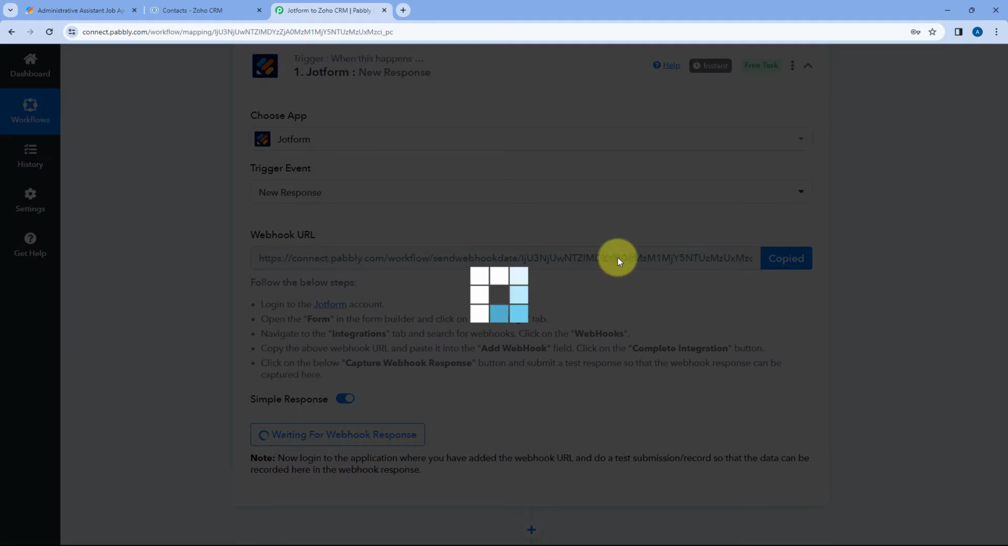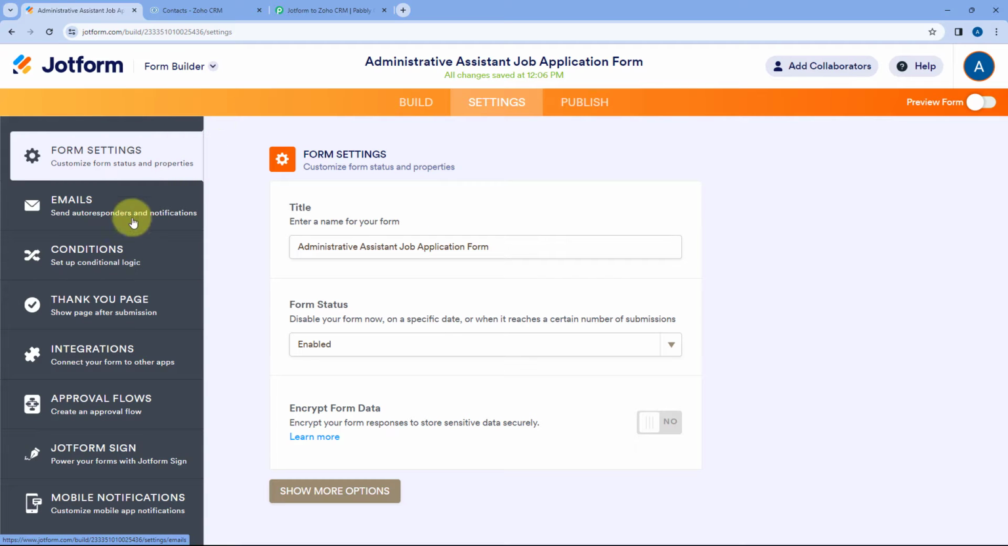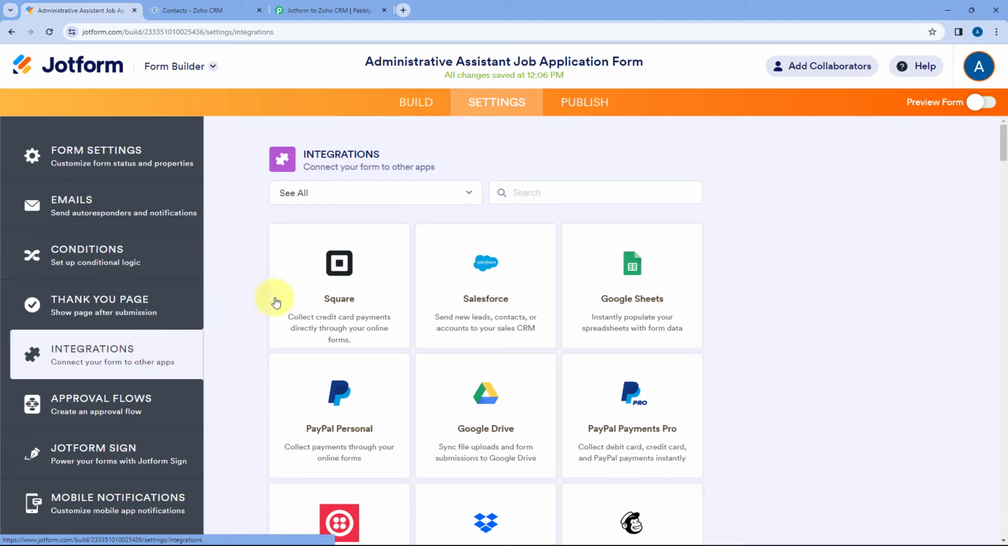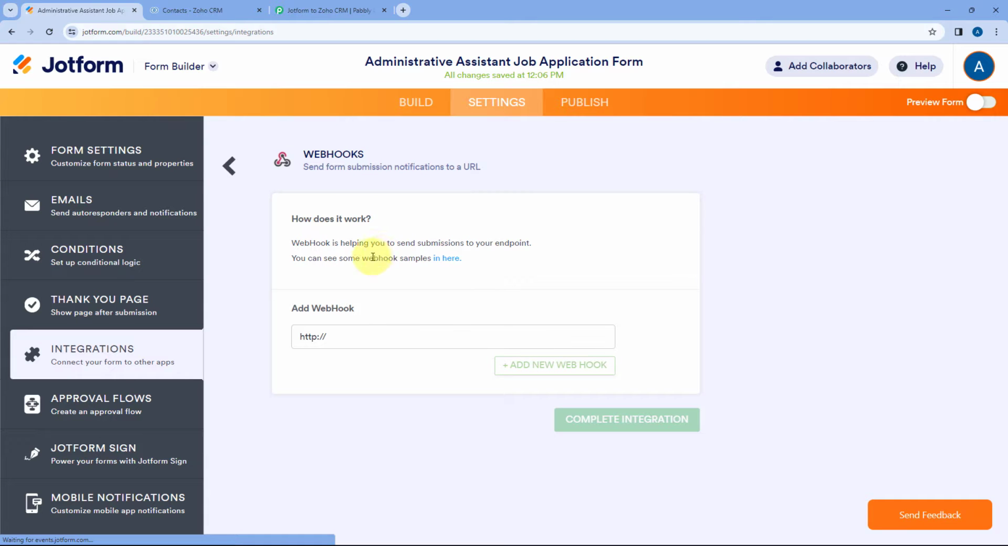Just copy this webhook URL from here and go to your Jotform account. After coming to Jotform, just go to settings of the form. And then from the left sidebar, here you can see integrations. Just select integrations over here. After coming to the integration section, search for webhook and select this webhooks option. Add the same webhook URL which we have copied and paste it over here in this add webhook section. Click on complete integration. And this is it.